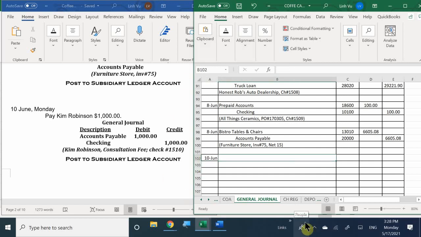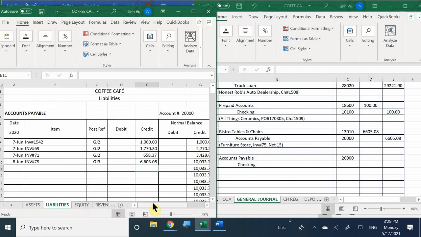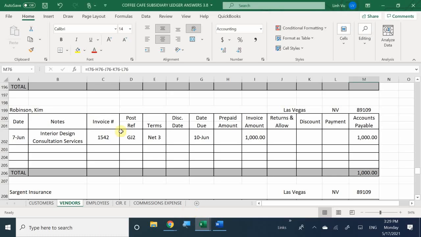We recognize that we're paying a bill, so we're reducing the amount that we owe. By doing so, we're also decreasing our checking account because we need to make a payment. So in this case, how much is the total bill going to be for? 1,000. So again, by using your subsidiary ledger, you'd be able to look up that invoice and see that it's due today, and I owe her $1,000. That's what essentially you can use this for.